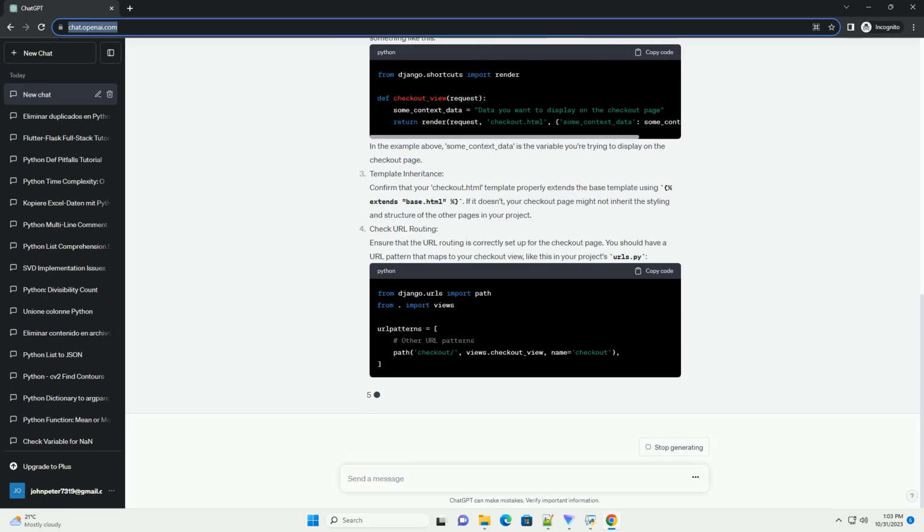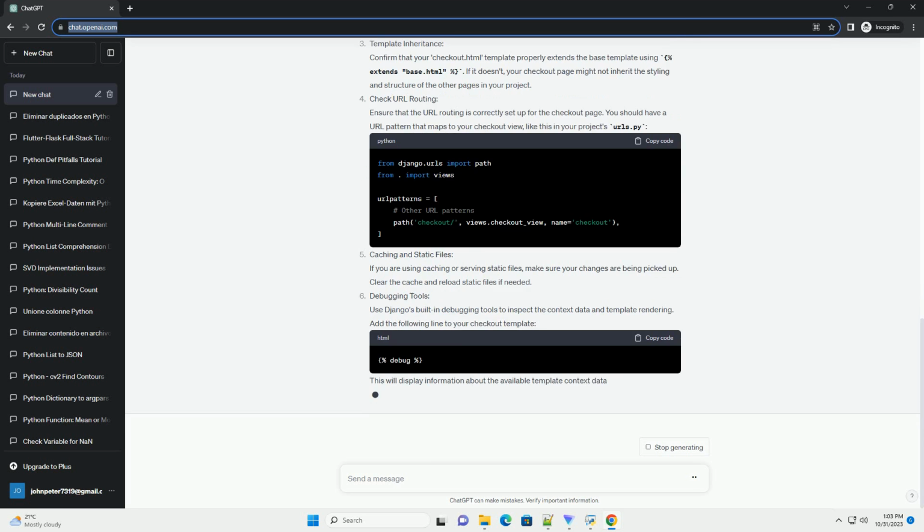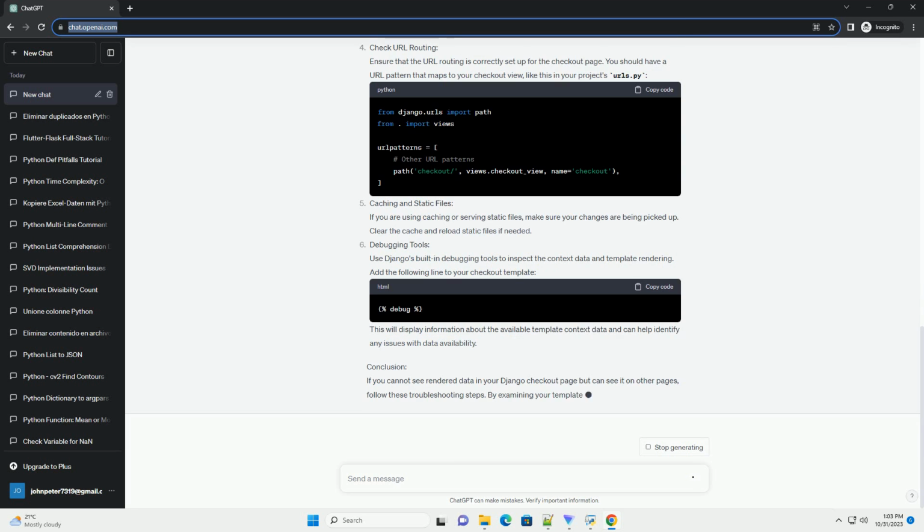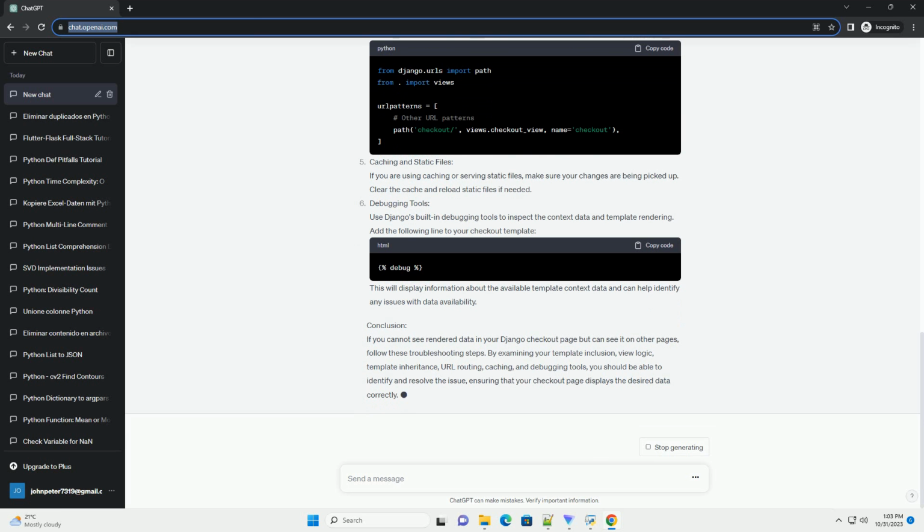Prerequisites. Problem scenario. You have a Django project with a checkout page, and you can see data rendered successfully on other pages, but the checkout page doesn't display the expected data. Solution. Check template inclusion. Make sure you are including the necessary template tags and context data in your checkout template. You should include these lines in your checkout.html. Ensure that you are rendering the context data you want to display on the checkout page using double curly braces.